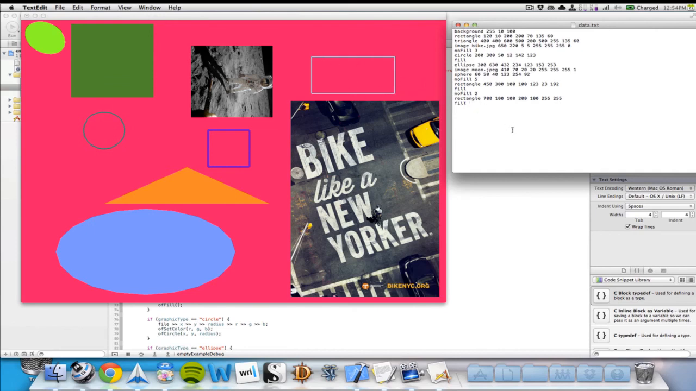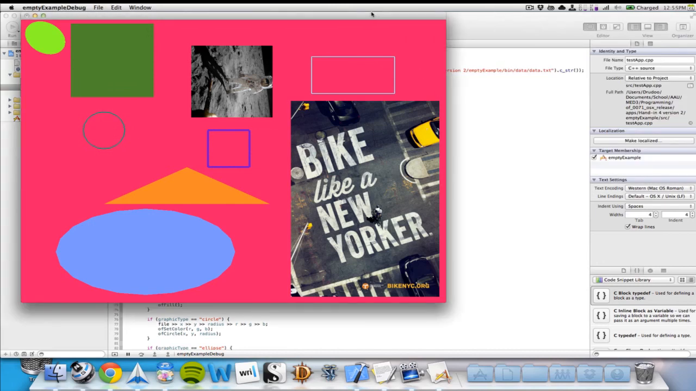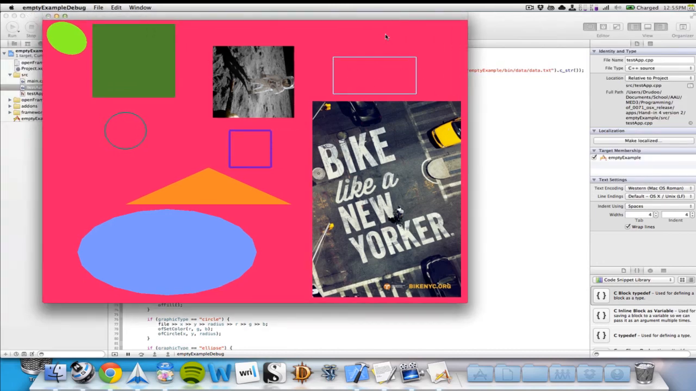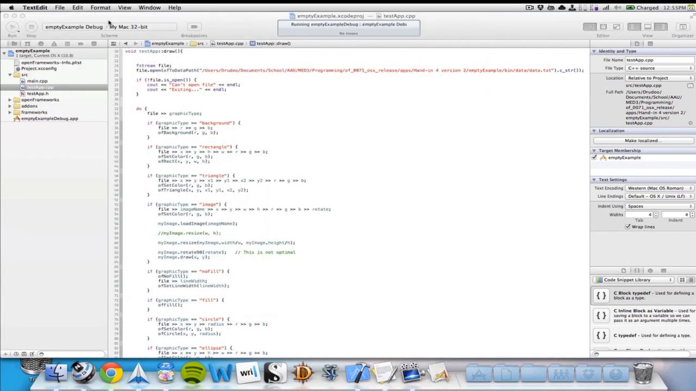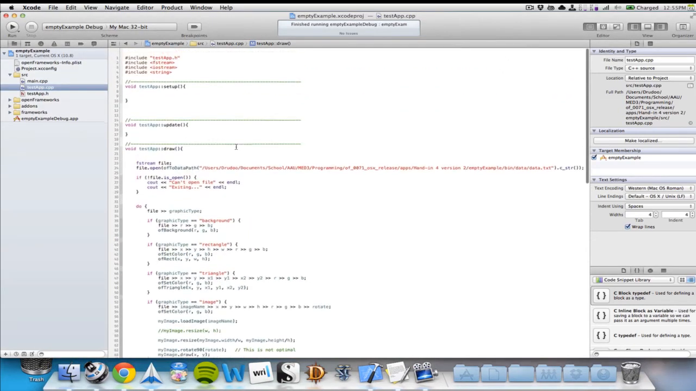rectangle. So this is my program here, and you can load in as many graphics as you want, and you can load in again and again, just using this same simple code. So that's basically it.